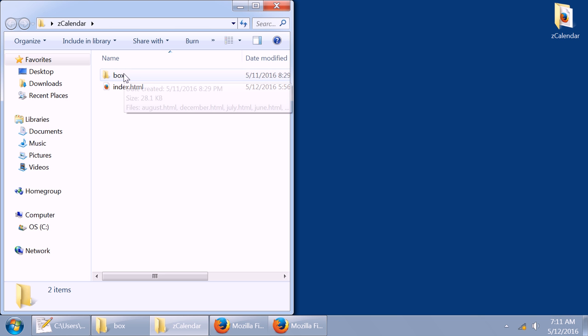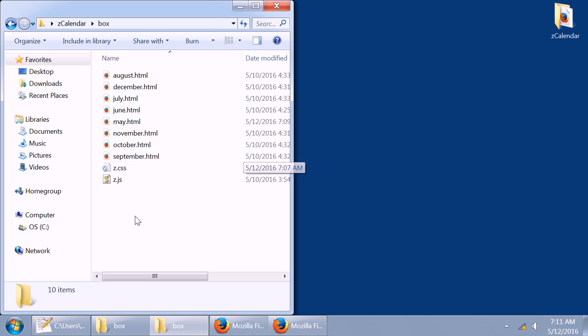You see a folder called Box. Inside of Box, I have all these different months in their own web page. I have a CSS style sheet named z.css, and I have a JavaScript file named z.js.